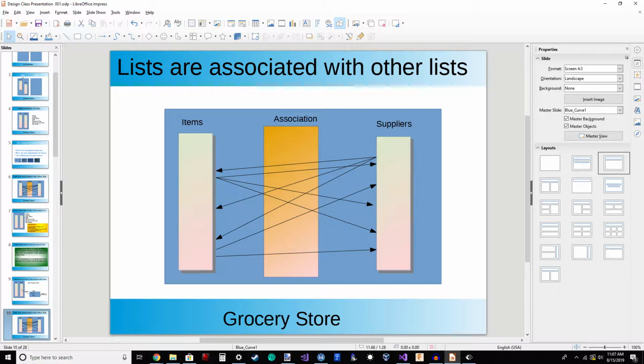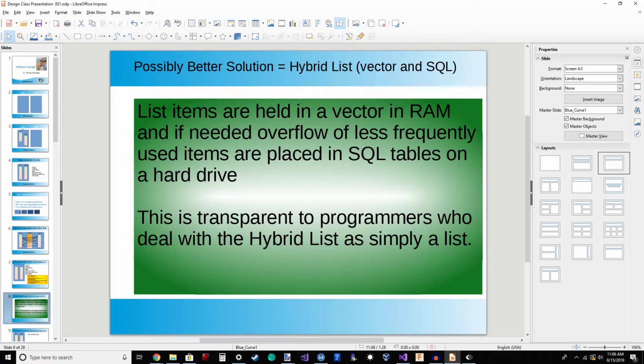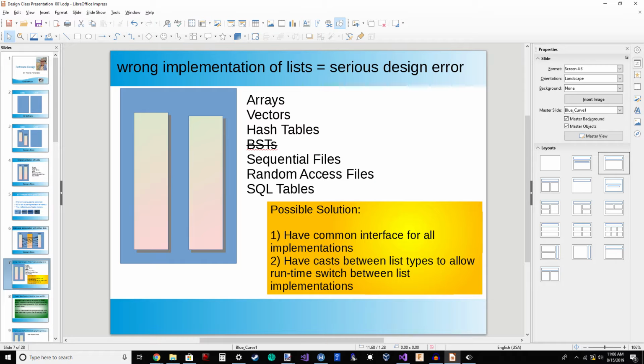And to implement this well, oh, I should say this. I'm saying a vector is your best data structure. In fact, your best data structure would be a hybrid. Well, there's actually a couple different ways you can go. You could make a common interface to all these different lists, and in C# it's almost there for you already. And then all you need to do is create a cast so that you can turn any kind of list into any other kind of list.